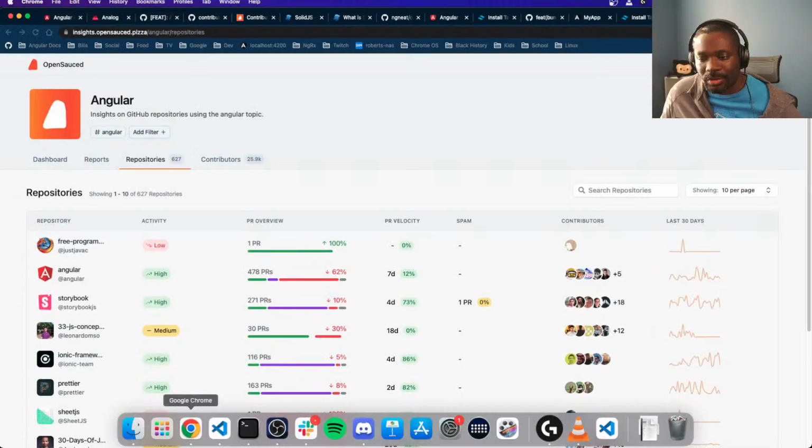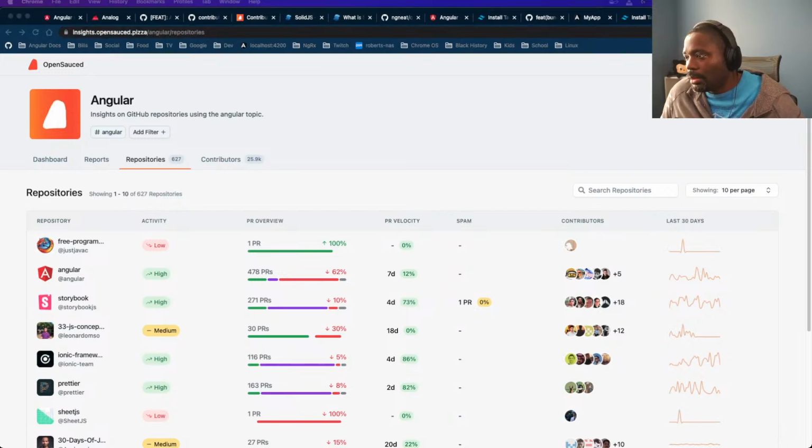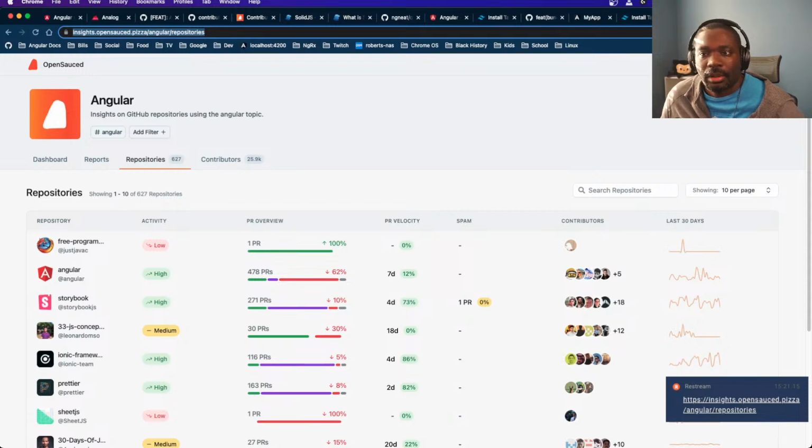But I'll drop that in there for the people who check it out later also. Check out some Angular repos on that.